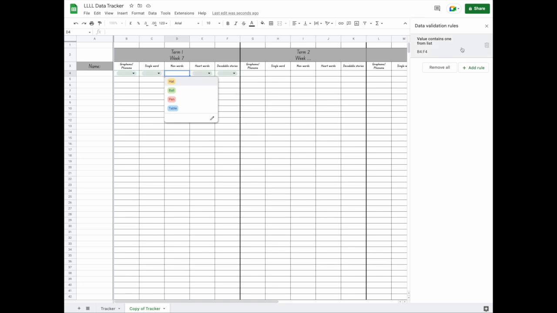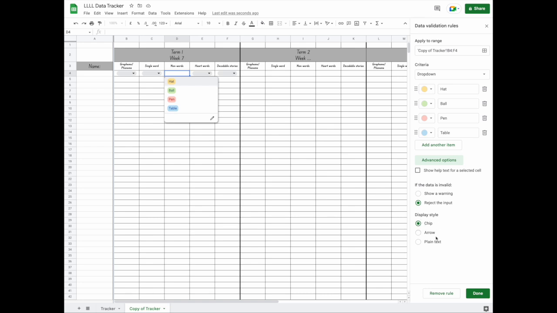Now you can change the look of those down here under your advanced options, and then you can change the display. So at the moment that's called chip. You can change it to arrow or just plain text.